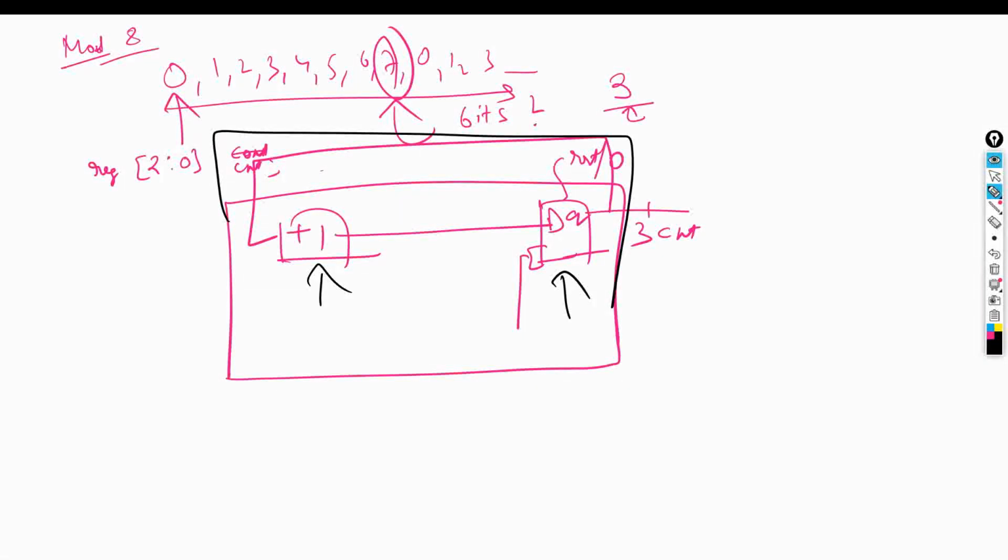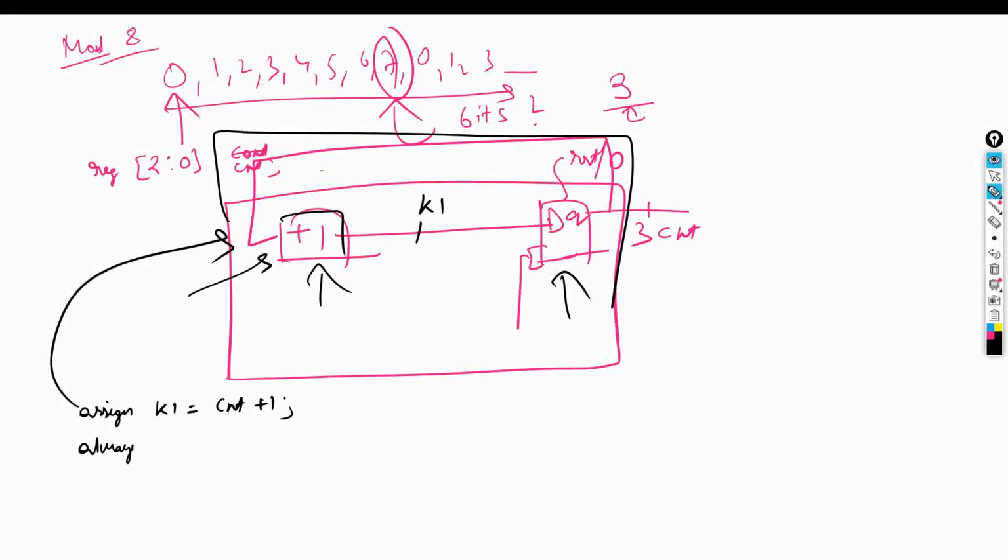Now I'll translate this schematic into RTL code. How will I do that? It's very easy. Let's say I'll name this K1. In order to represent an adder, you can write in data flow: assign K1 equals count plus 1. This is my adder. And for a flop, you can use always @(posedge clock). Then if reset, you make the count 0, else you make count equal to K1. That's it. This is our RTL code.